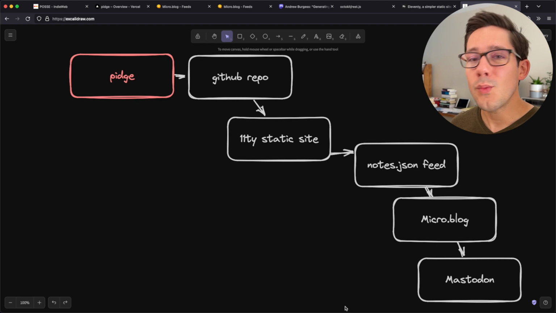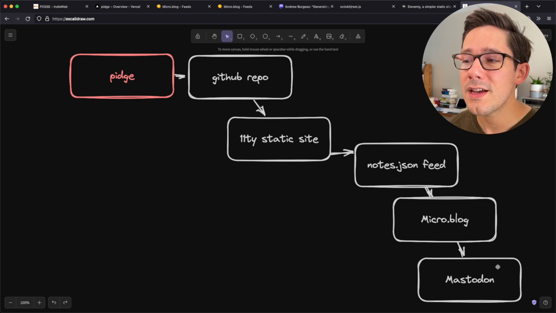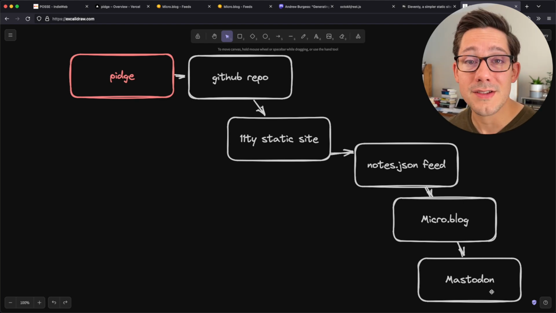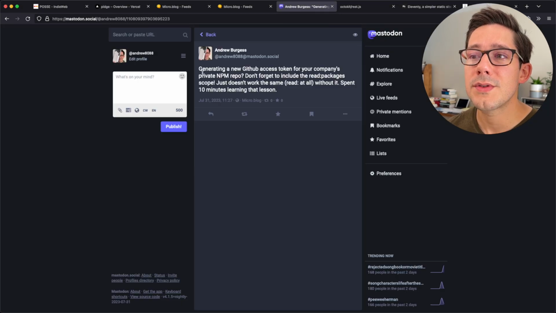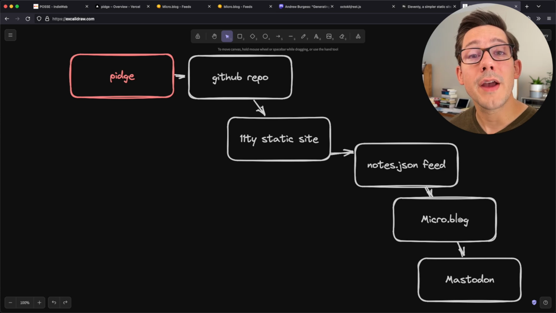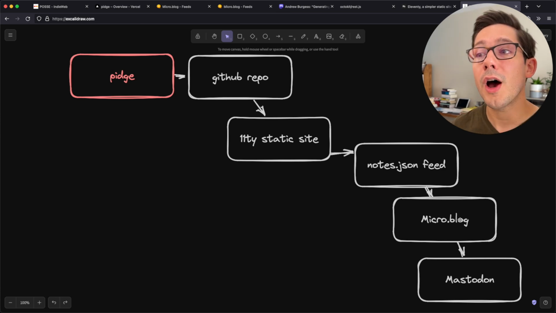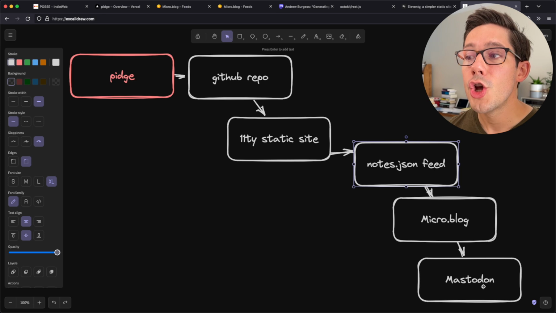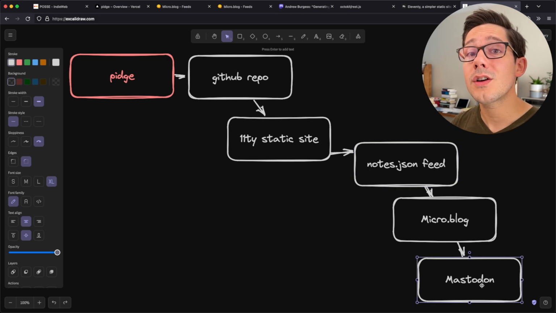Let's walk backwards through this. The idea is, in the end, you want to post something to Mastodon. Let's take a look at something here. Here's a post I made yesterday about a GitHub access token thing. I'm using a service called Micro.blog to syndicate from an RSS feed, as you can see here, to Mastodon. Really, that's the core idea here.